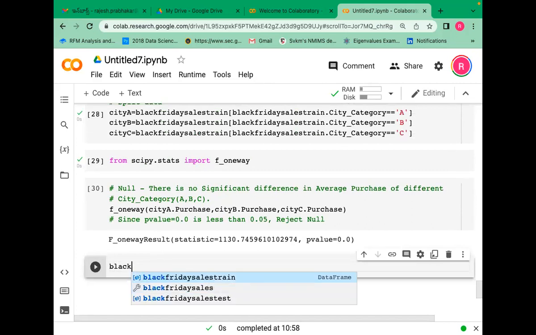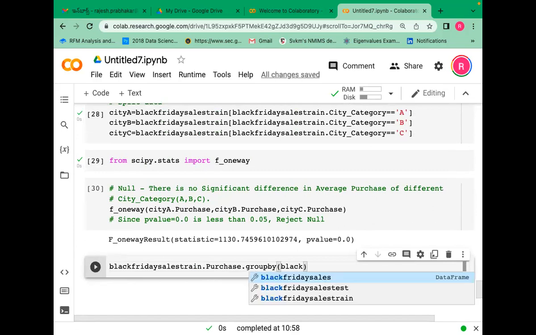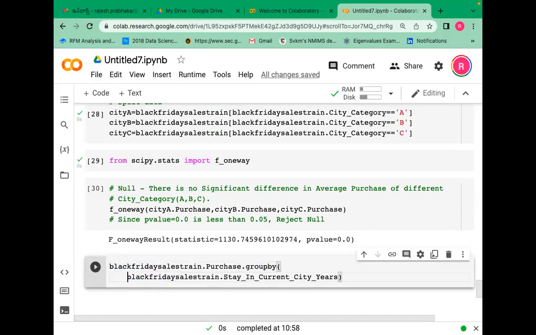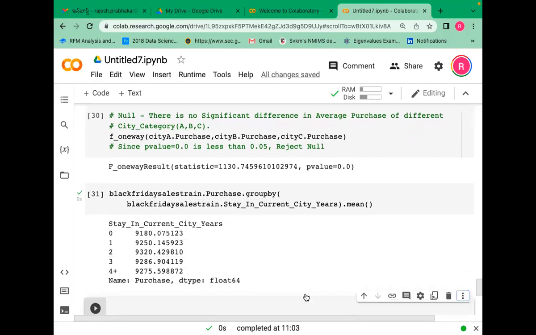Black Friday sales train dot purchase dot group by Black Friday sales train dot stay_in_current_city_years dot mean. 0, 1, 2, 3, 4. 1, 2, 3, 4, 5 categories are there. Okay.